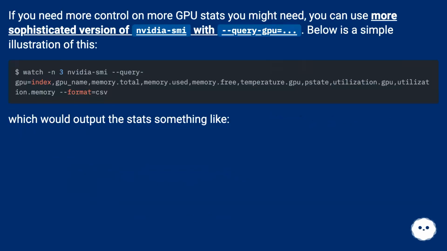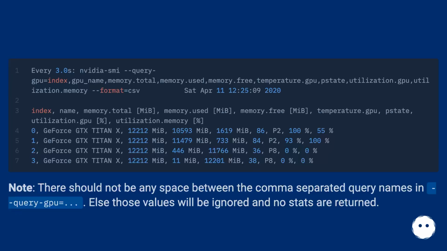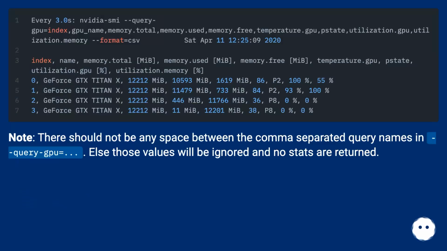If you need more control over more GPU stats, you can use a more sophisticated version of nvidia-smi with --query-gpu=... Below is a simple illustration of this, which would output the stats something like this. Note, there should not be any space between the comma-separated query names in --query-gpu=... Else those values will be ignored and no stats are returned.